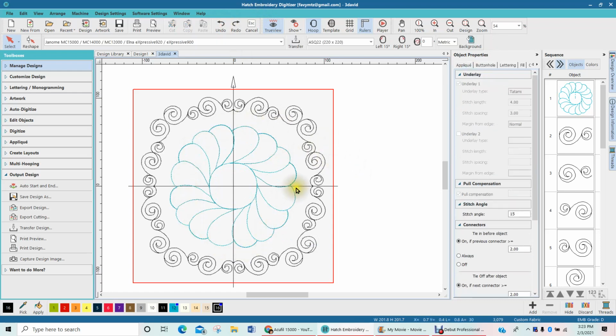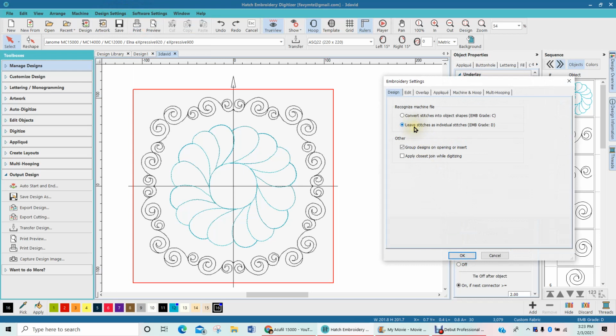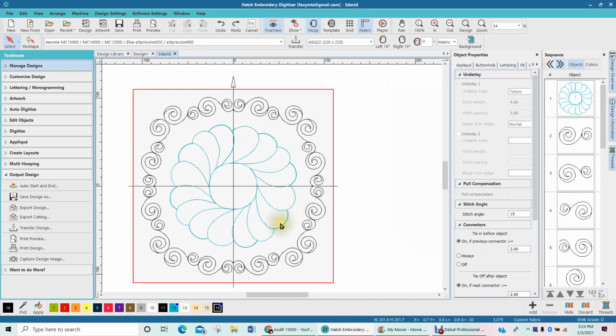Whenever you resize a stitch file, when you're selected in your software settings, embroidery settings, and you're leaving those stitches as individual stitches, what's going to happen if you try to resize this design is it is not going to adjust the stitch count of that design very significantly. It might do it by a little bit, sometimes more, sometimes less, depending on the design.